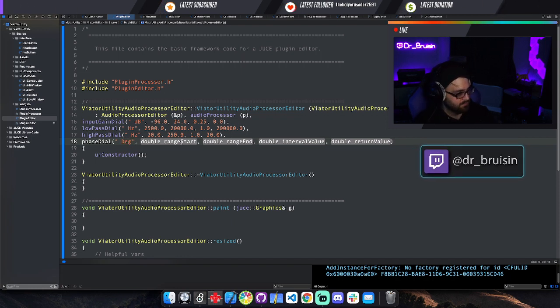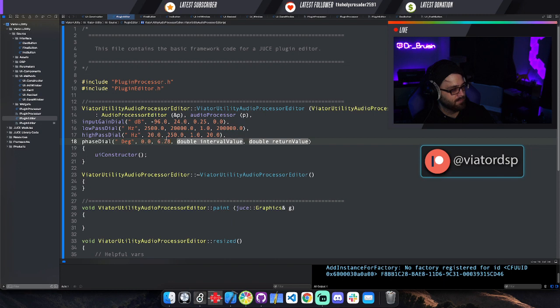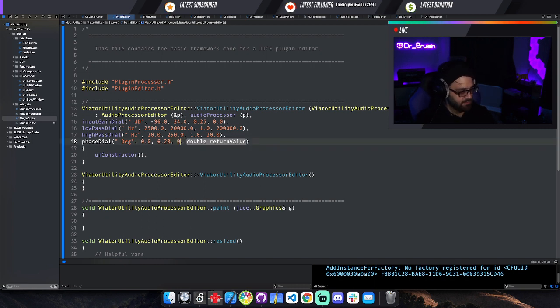Phase dial. Okay, so this is gonna be degrees. Oh, can I put a degree symbol in the text? I don't know. We'll see. It goes from 0 to 2 pi. So I'm gonna truncate this a lot, but I think in the DSP I'm gonna map it back to the actual, longer decimal place, like maybe 17 places or something crazy like that. Double interval value, I don't know, 0.01. And then return value to 0, I guess.